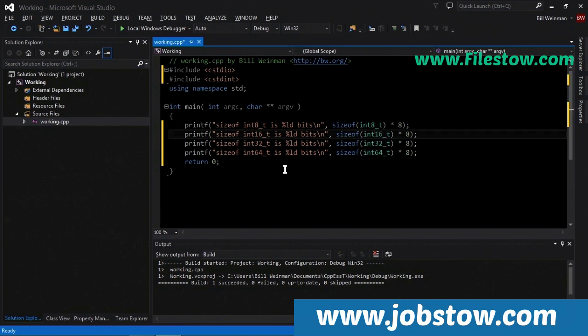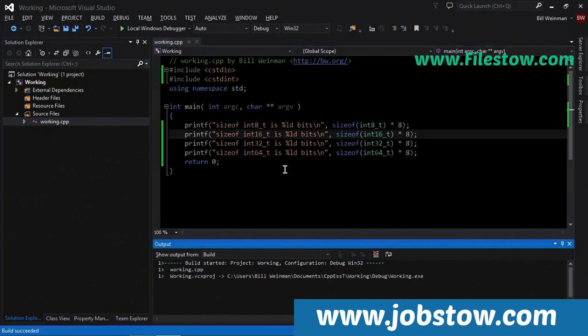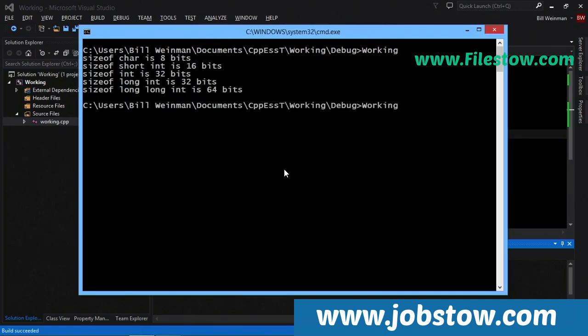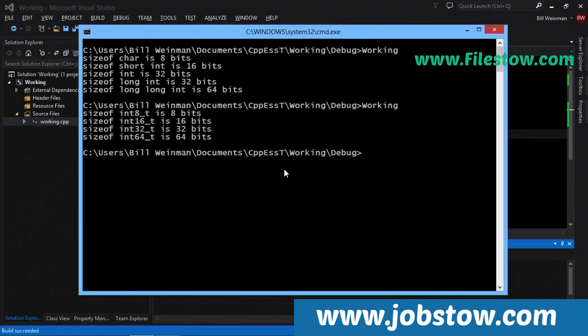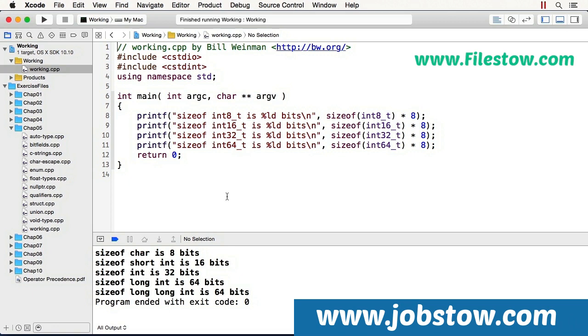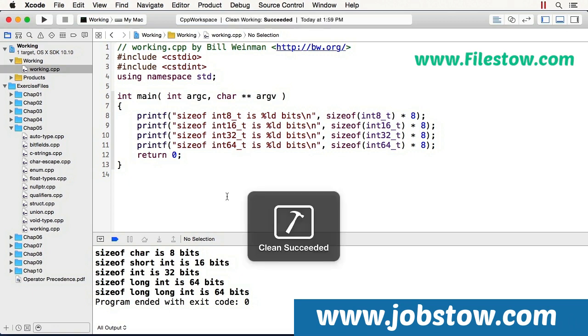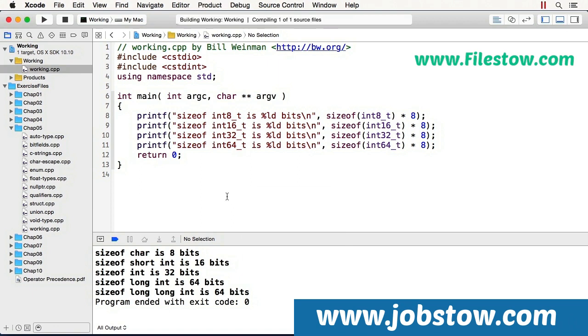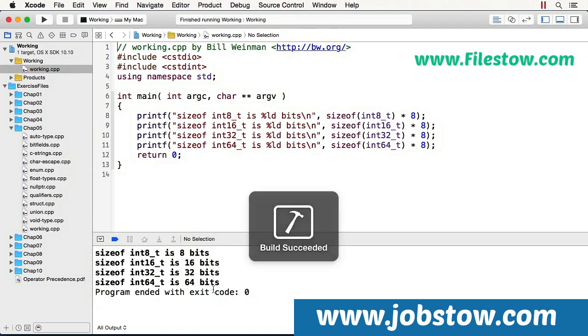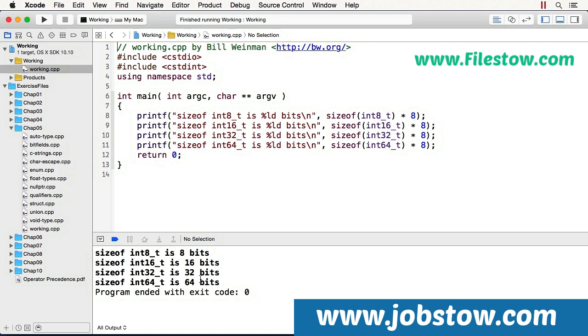And now I'm just going to go ahead here on this PC, and I'm going to build, and we'll look at it in our command line window, and you see that we can now be sure that we have 8, 16, 32, and 64 bits. And if I switch back, you see I have exactly the same file open on both of these. And so I'm just going to run clean so it doesn't get confused, and I'll build and run, and you see that we have exactly the same result here: 8 bits, 16 bits, 32 bits, and 64 bits.